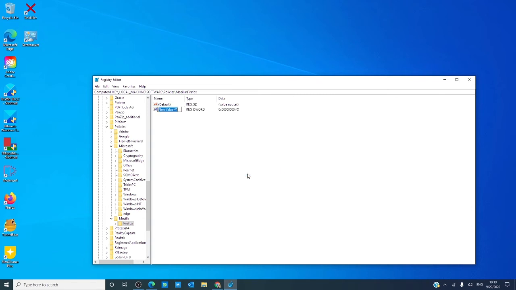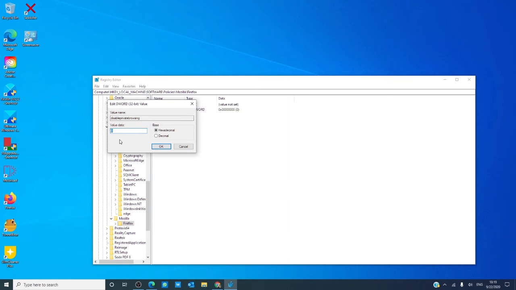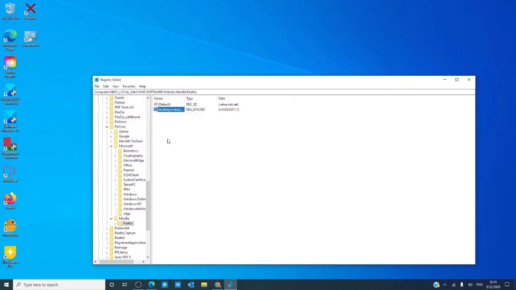DWORD. We're going to call it DisablePrivateBrowsing. Hit enter. Right click to modify it. We're going to set its value to 1. Restart and see if it works.